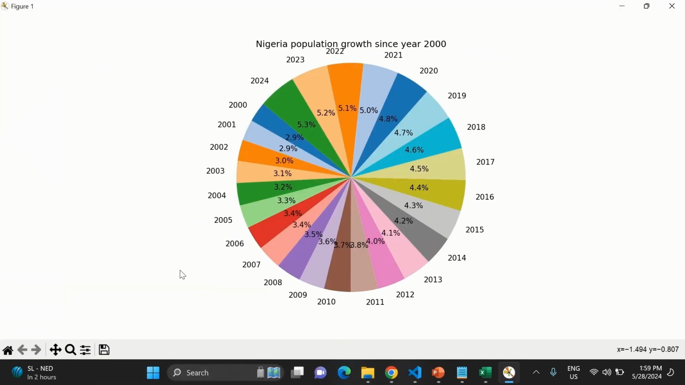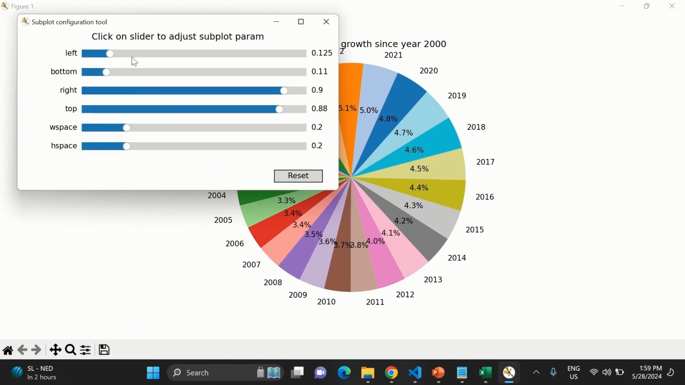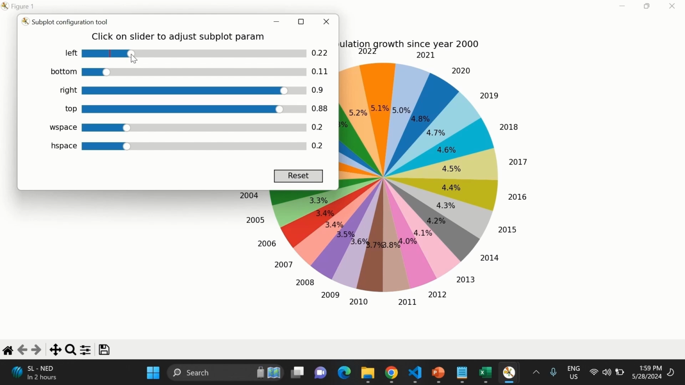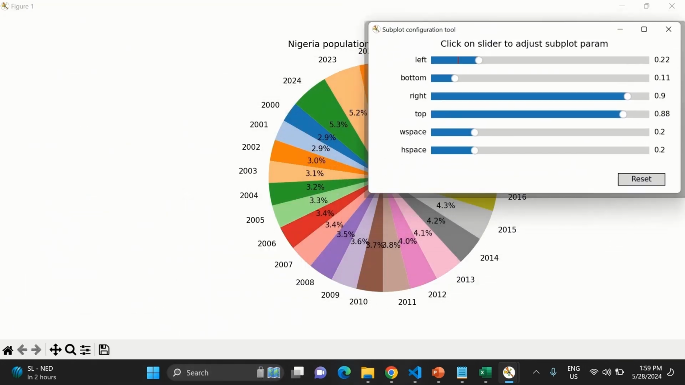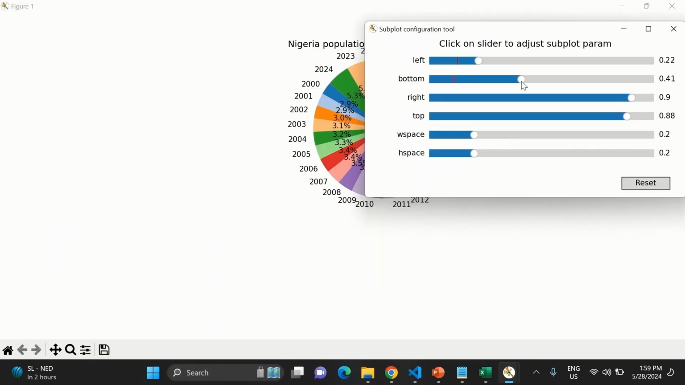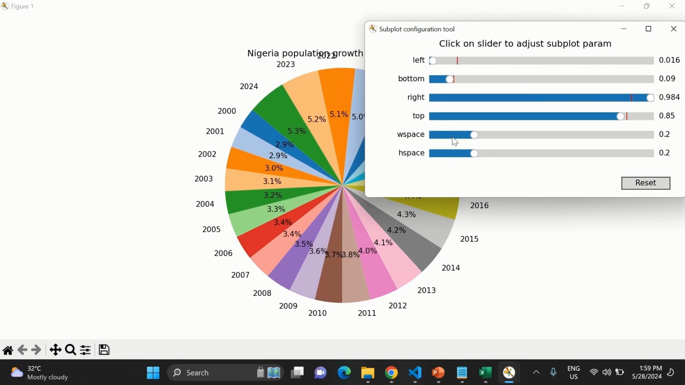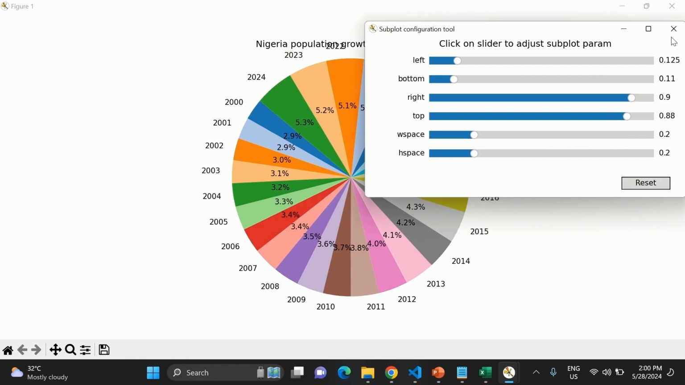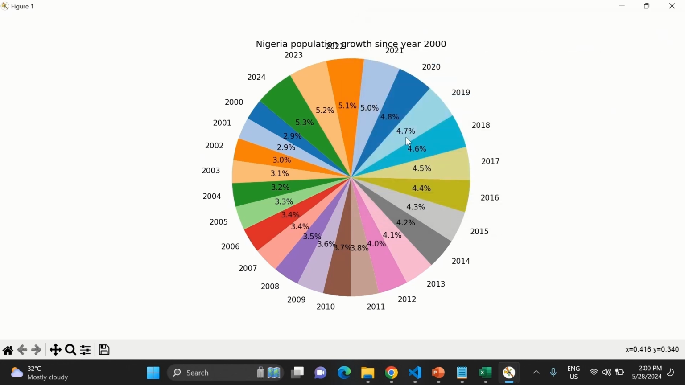The title is sort of off, so I can actually adjust it here. This is inbuilt, part of the library, so you can just adjust it to suit whatever purpose you want. As you can see here, you can just move it around and so on. You can also reset it. All right, so that's basically that one.